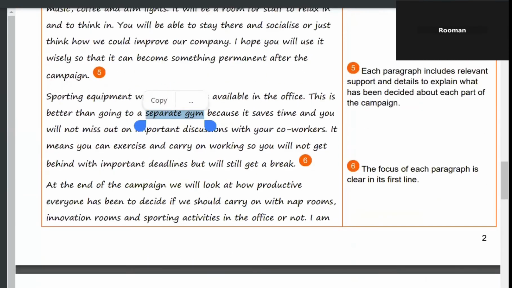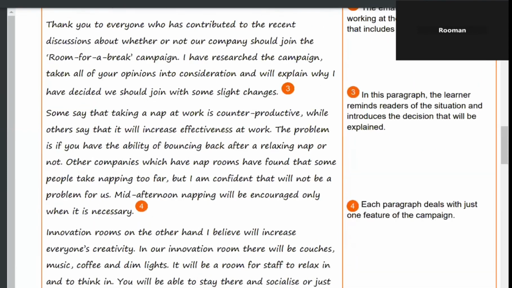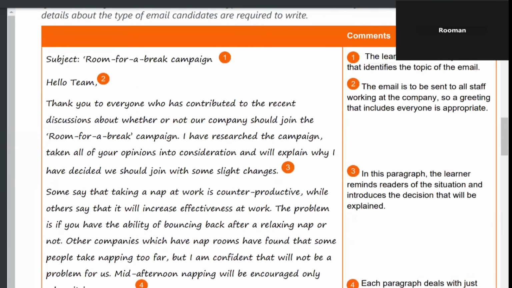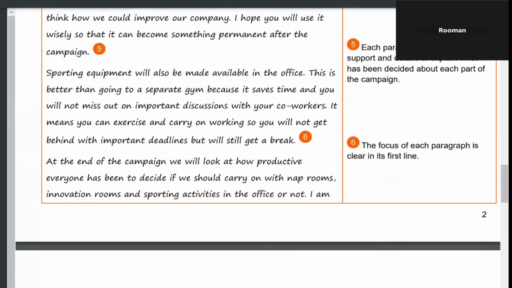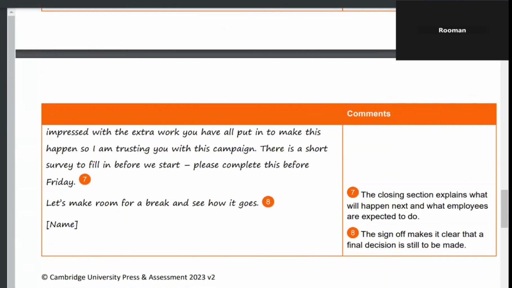And so the focus of each paragraph is clear in this first line. Every paragraph is different. Innovation rooms, sporting equipment. Some say, suggestions of other people. Thank you to everyone. First is appreciation, and then this problem, and then, sporting equipment. Then he's highly impressed with others' extra work.